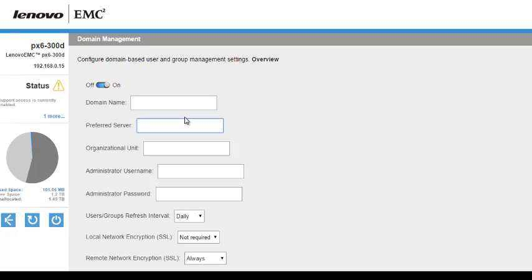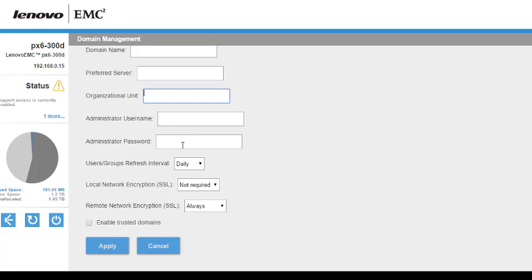The preferred server is the Active Directory server, or the domain controller server. You can enter the host name of the domain controller. However, I would prefer to have the IP address, so that in case the DNS doesn't resolve it, your NAS should still be able to communicate with the Active Directory server. Organizational unit is an optional field, so you don't have to put anything. If you like, you can use the OU group as well. Then the administrator username and password.